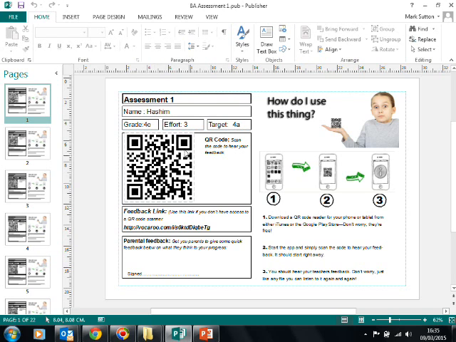But more importantly, it also has this QR code, which when they scan that, or their parents scan it, with any web-enabled device, such as a mobile phone, a tablet, even a computer webcam, they will actually hear my feedback, my verbal feedback to them.